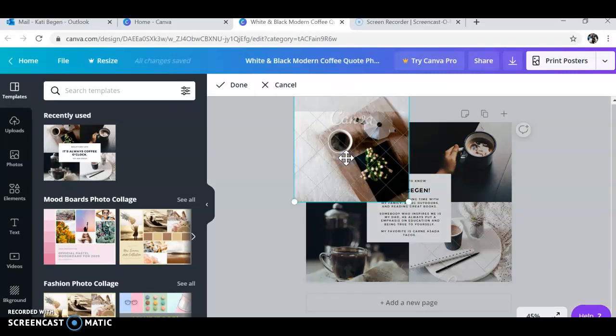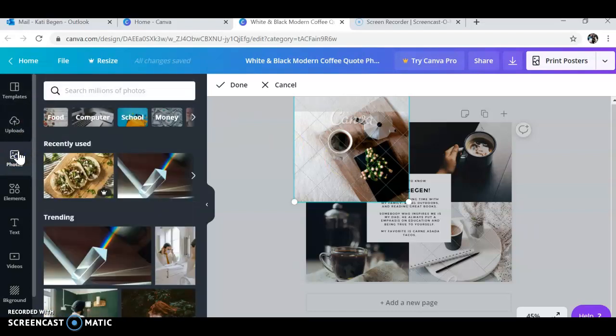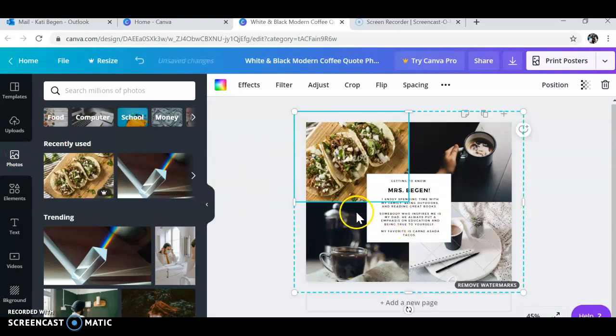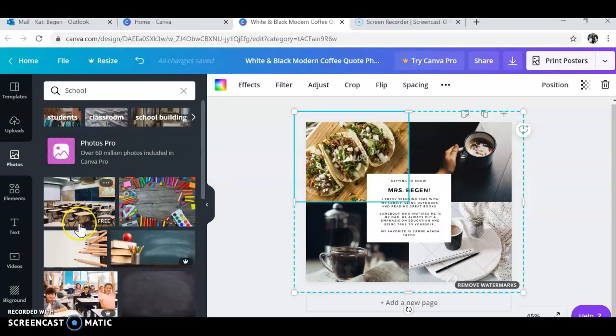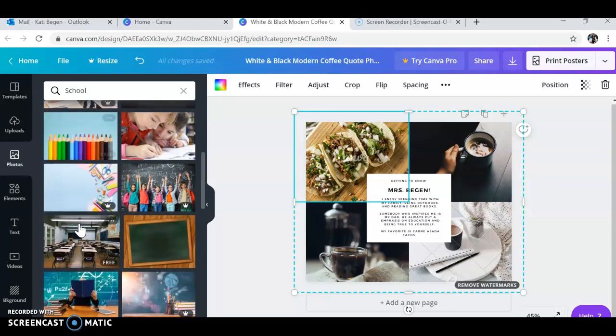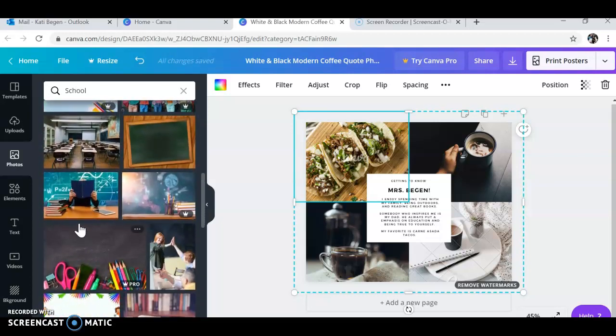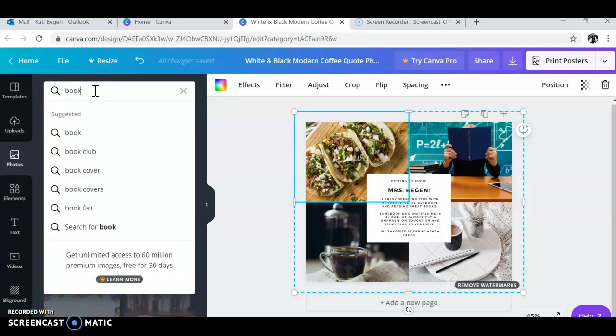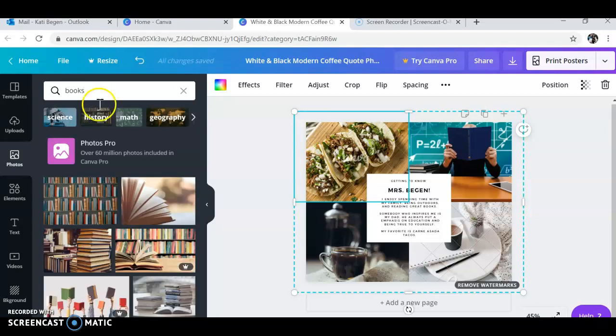Now, to do this, I'm going to double click. I can go to my photos. Oh, look, there's tacos. I'm going to put tacos on there because I said something about tacos. Let's go school. They have all these ones on here for you already. Feel free to use these or upload your own. Oh, look, that one looks good. I'm going to leave the coffee one on there because I actually love coffee. And then let's do like a book one because I love books.